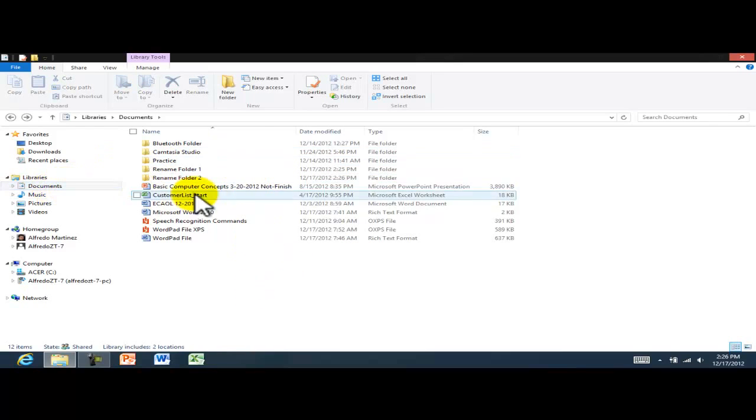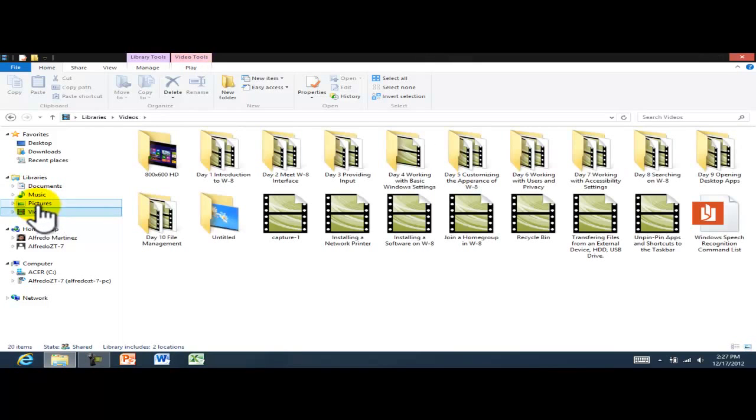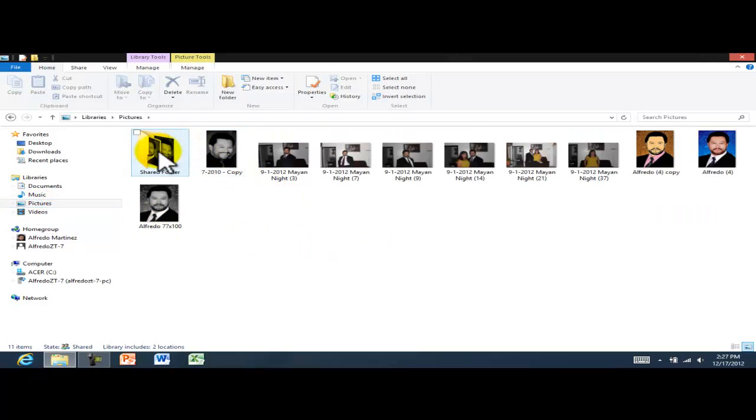So that is creating. I'm just creating this folder in other documents. You guys could create folders under music, pictures, videos, anywhere, just like the other share folder that I created under pictures. So that is creating, renaming, and moving.